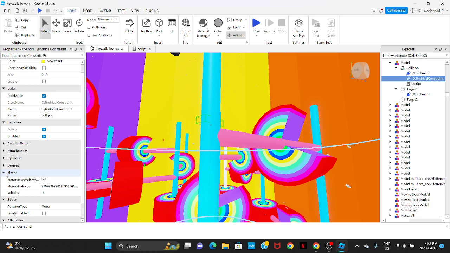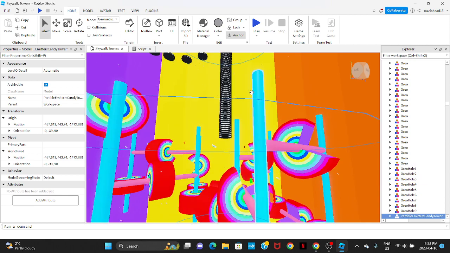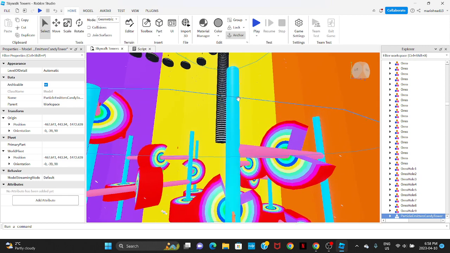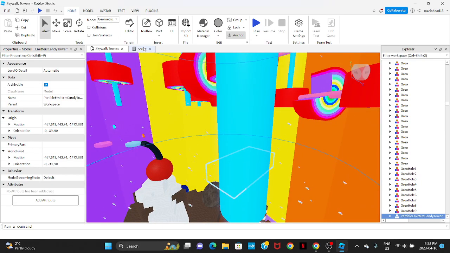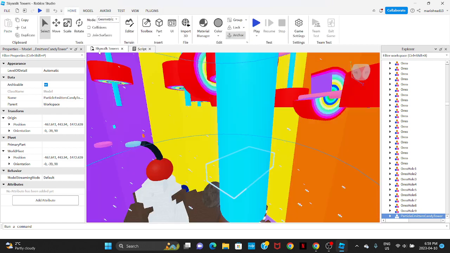But I'd like to see something here. Setting it to -7 doesn't really change anything because I'm already setting it again. Once it goes back down, it's gonna hit this second part here, target 2. If it hits target 2, then I want to change the velocity back to the opposite, so it goes back and forth and stays there forever.